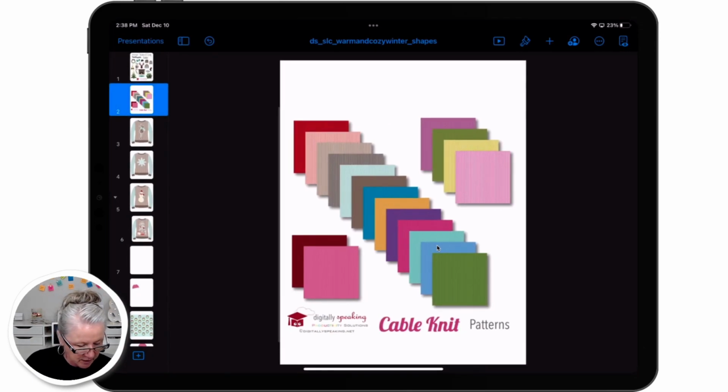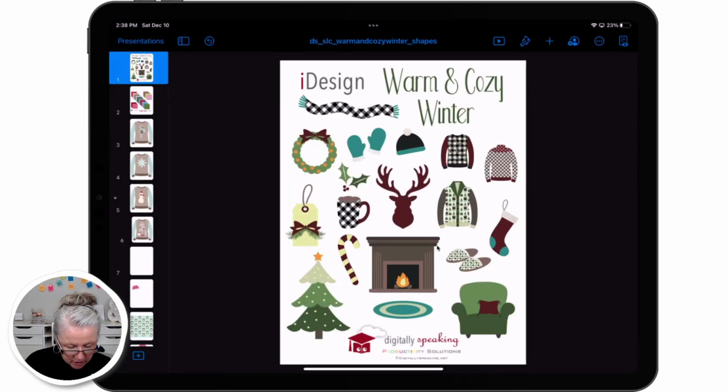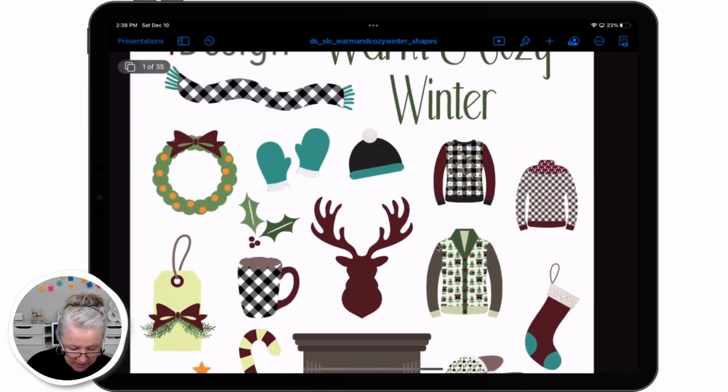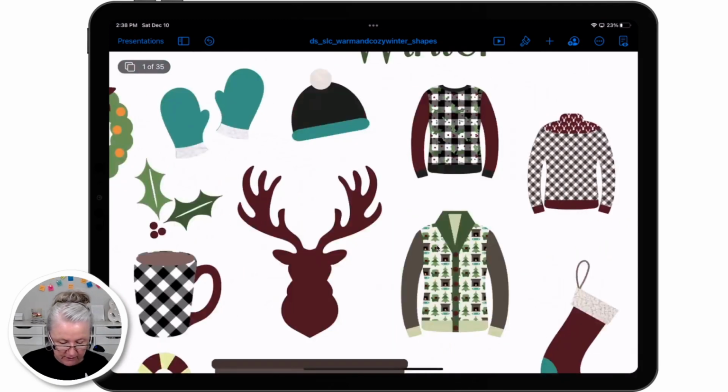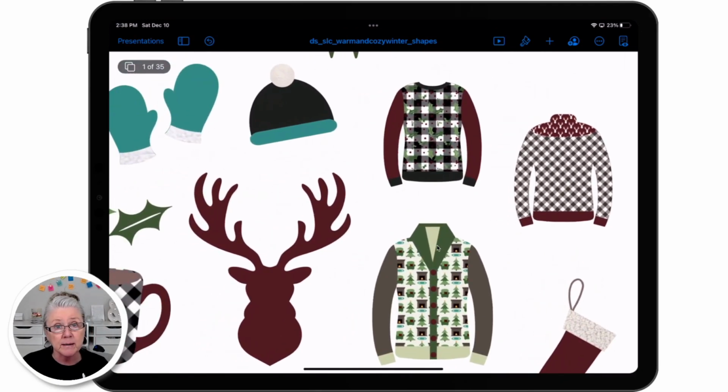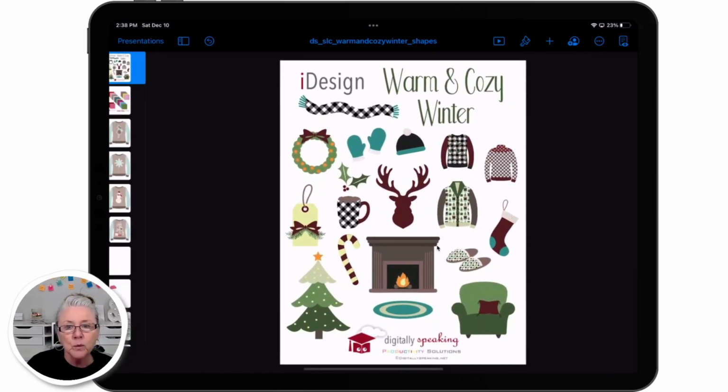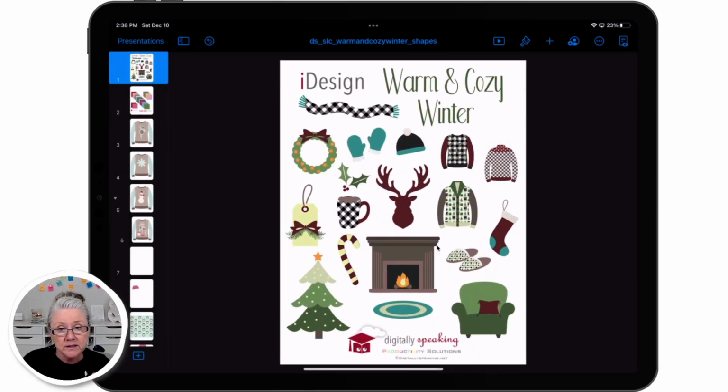to Keynote. Okay, so like I said, I use the sweater from the kit, and there's 3 different sweaters included. Now these are shapes. You import these into Keynote. They're all fillable shapes. You can fill them with whatever you want. You can use them all year round. They don't have to be just for a warm and cozy winter, but that's what the name of this shape kit, the iDesign shapes kit, is.